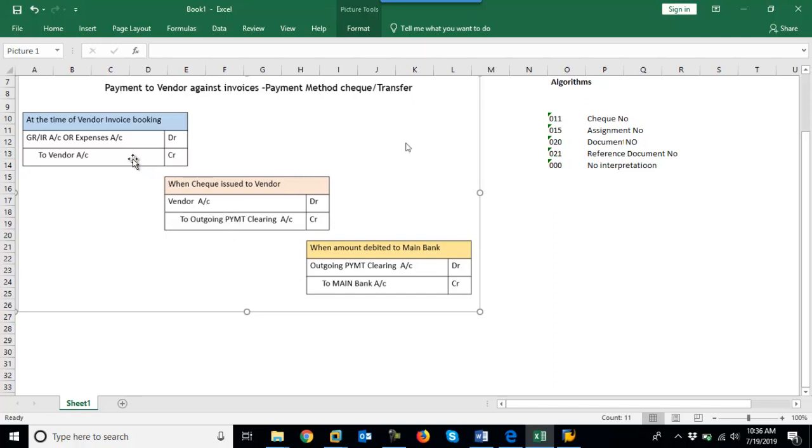What we are doing here is clearing all the open items of this vendor account and putting that amount into this intermediary clearing account. The amount will stay here unless and until it is cleared in the main bank. Let us assume that in the main bank the amount got cleared.